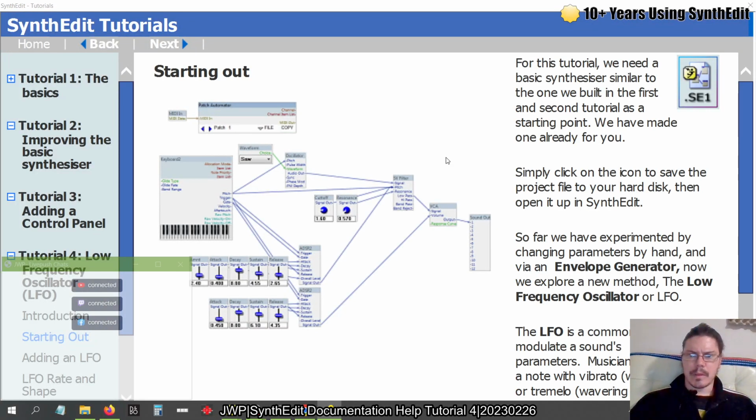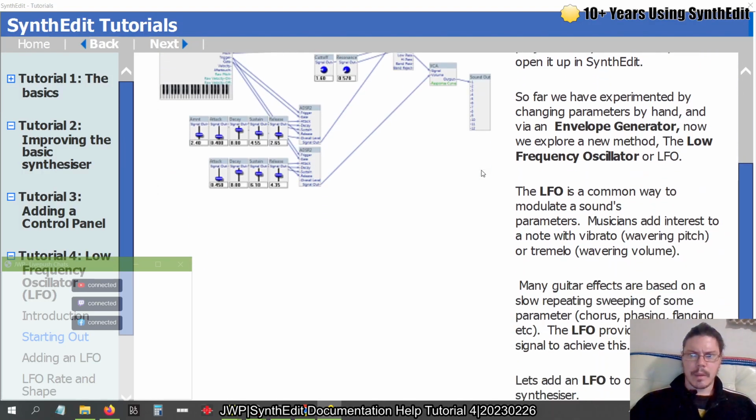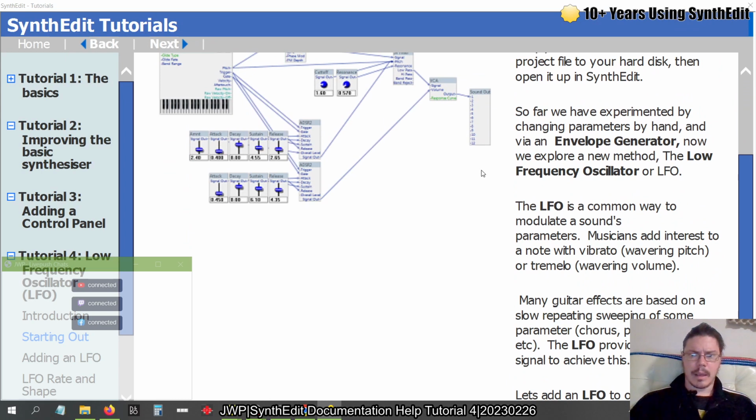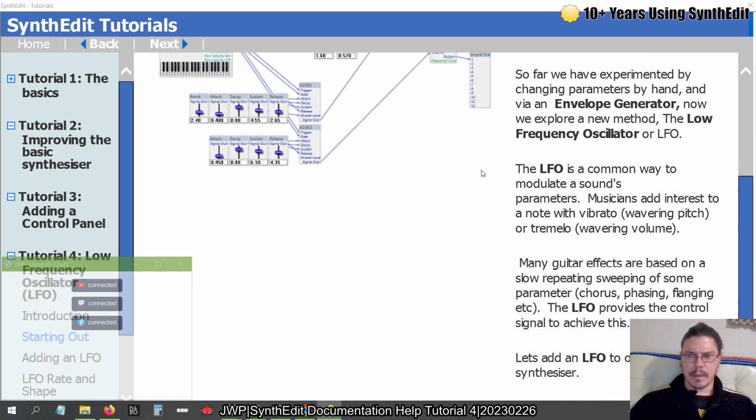Simply click on the icon and save the project file to your disk, then open it up in SynthEdit. So far, we have experimented by changing parameters by hand and via an envelope generator. Now we explore a new method, the low frequency oscillator, or LFO. The LFO is a common way to modulate a sound's parameters. Musicians add interest to a note with vibrato, wavering pitch, or tremolo, wavering volume. Many guitar effects are based on a slow repeating sweeping of some parameter: chorus, phasing, flanging. The LFO provides the control signal to achieve this.